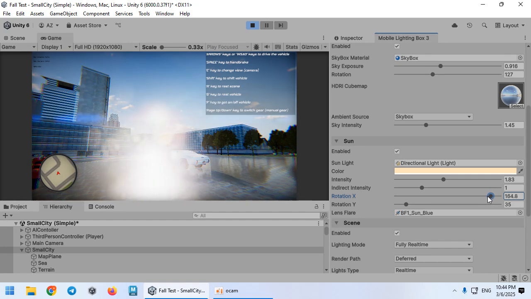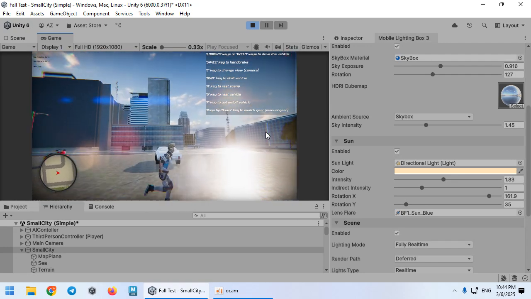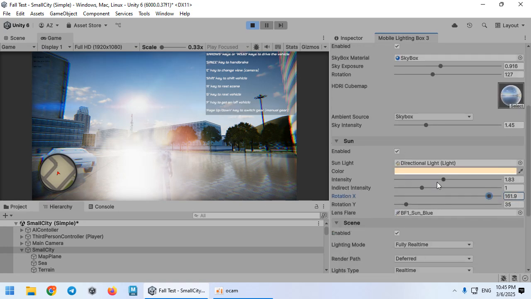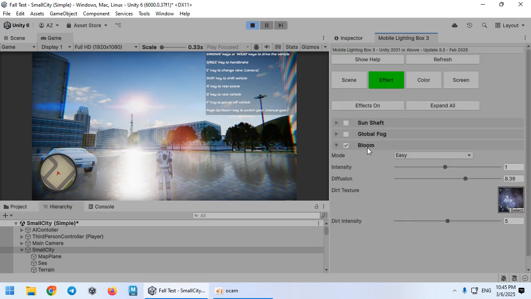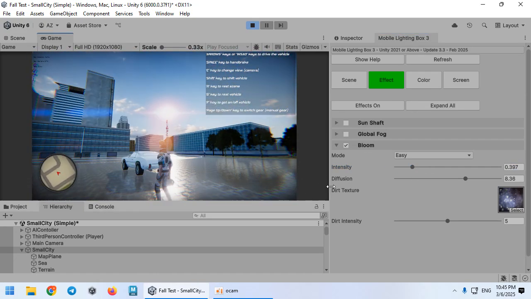Okay, this is your sun. As you can see, you have a good lens flare. Now you can reduce the sun volume from the sun intensity or from the volume section. Everything will depend on your taste. Nice.